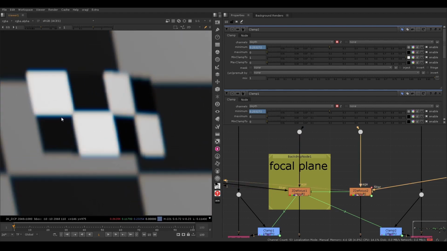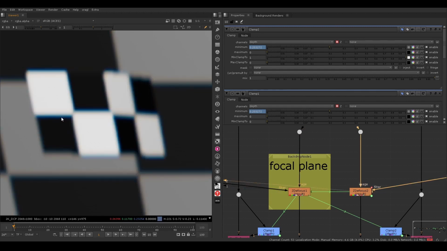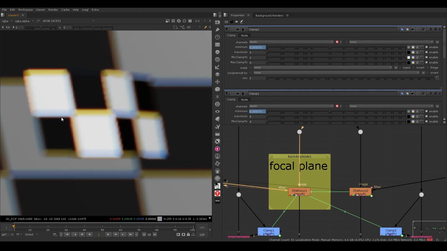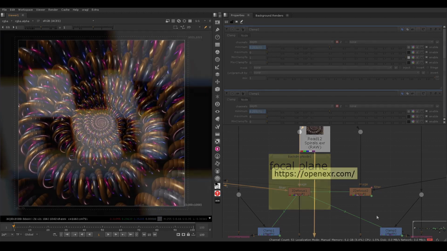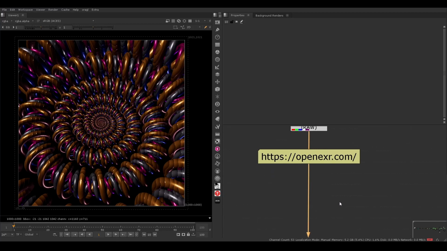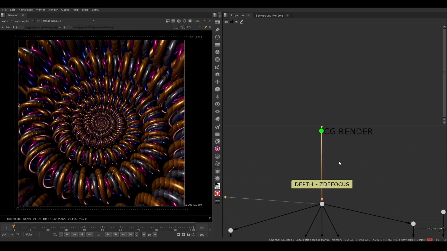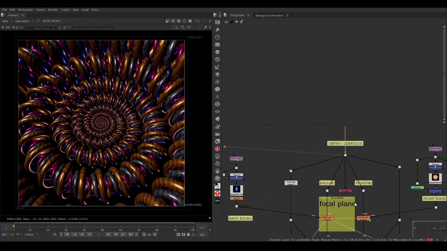So I think it's cool to achieve not only the difference in aberration but also the difference in bokeh properties according to how the bokeh is in front and behind the focus plane. Here we have a render which is one of the test images from openexr.com. You can go there to find more test images if you want.